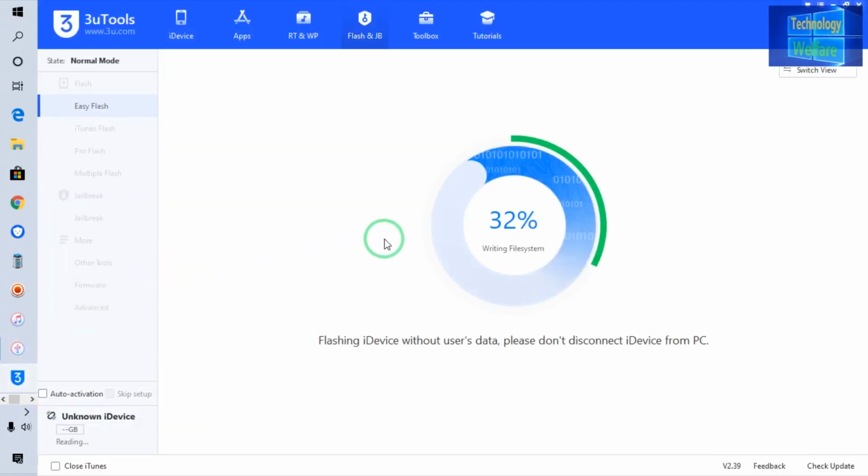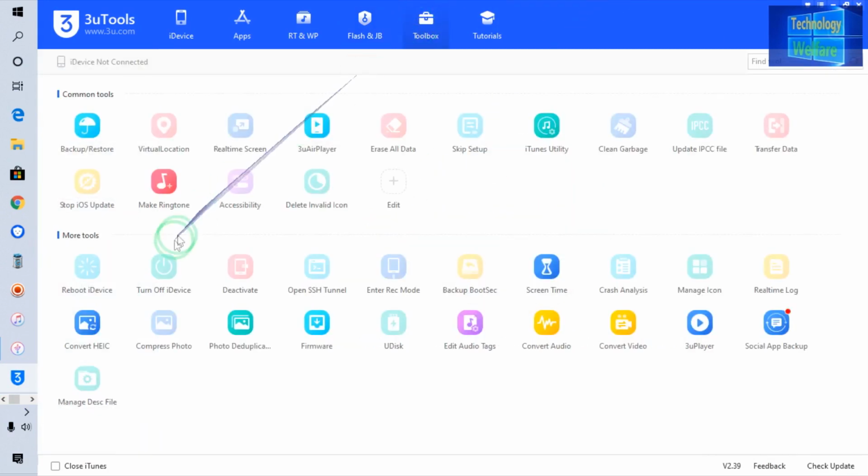Here in the 3 tools, 32% has been reached. Of course it will take time, so when it completes 100%, then this deactivate option will be highlighted, and I will show you how you will switch on these deactivate options.